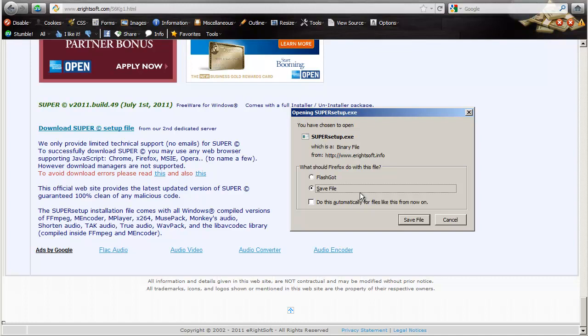Install it, just like any other program. Save it, run it, install it. Run as administrator. If you're using Vista or Windows 7, XP, you should have administrator rights. So install it, and then we'll get to the program.